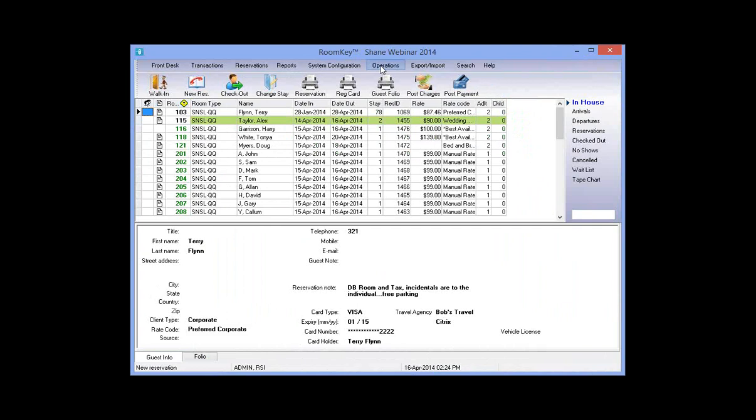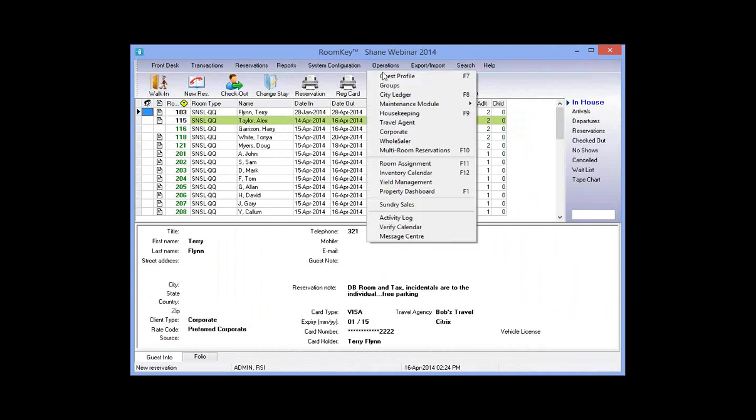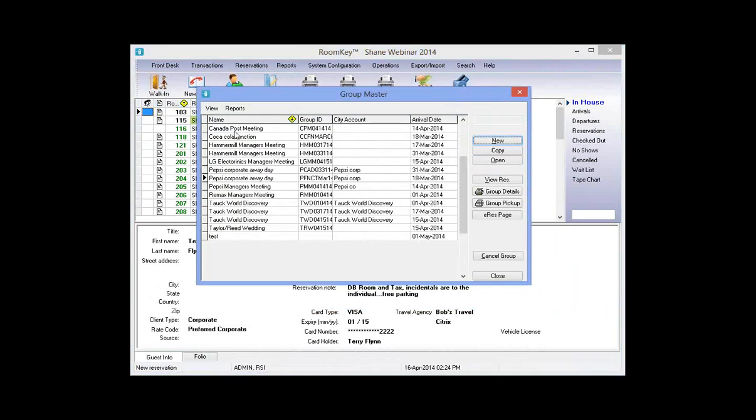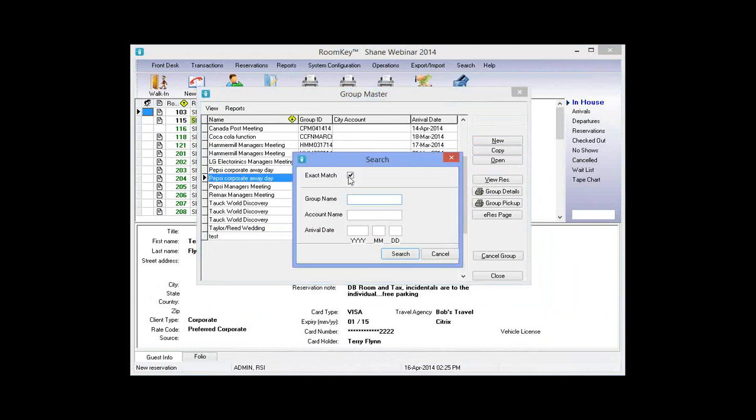We're going to go into the Operations menu, and we're going to click on Groups. When we get to the group area, you're going to see all future groups on this screen. So even if you have a group that's coming in 3 years from now, they're going to be on this screen. Okay? Once a group departs, they will stay on this screen for 3 weeks, and then they're going to disappear. Once they disappear, though, you're still going to be able to go into View, click Search.